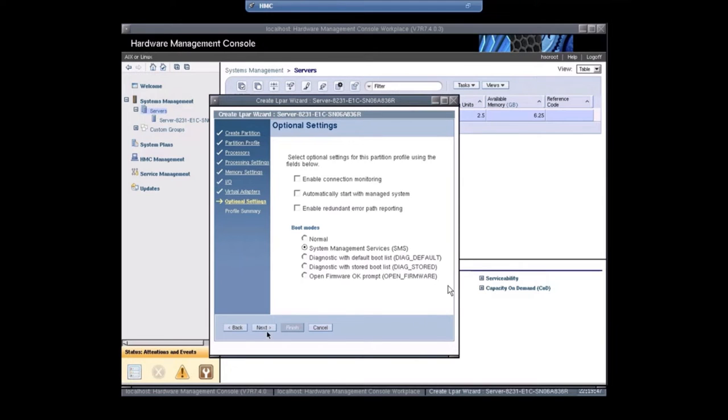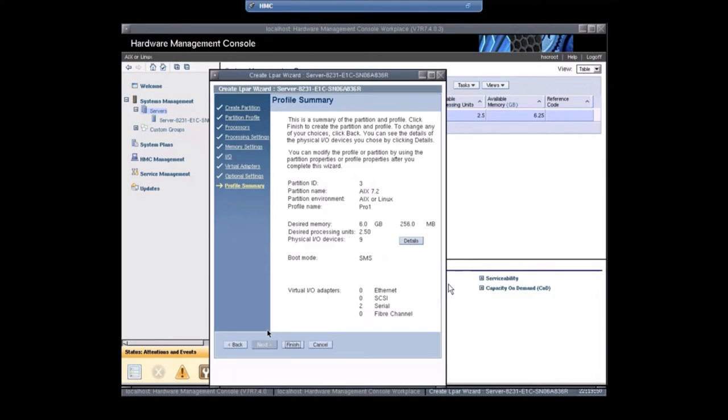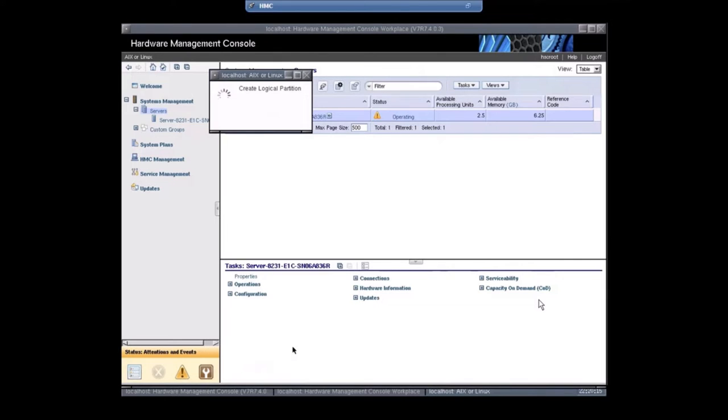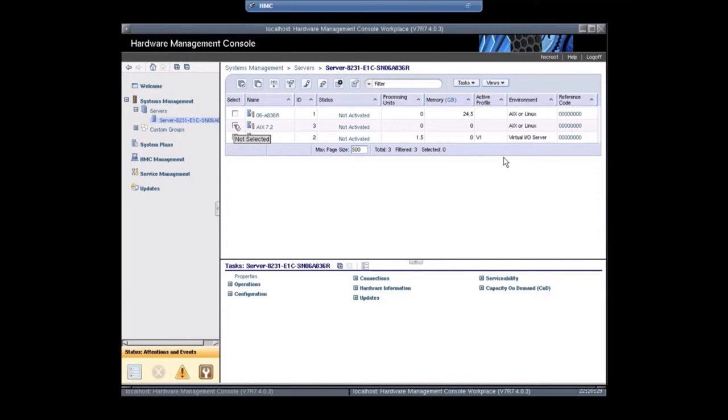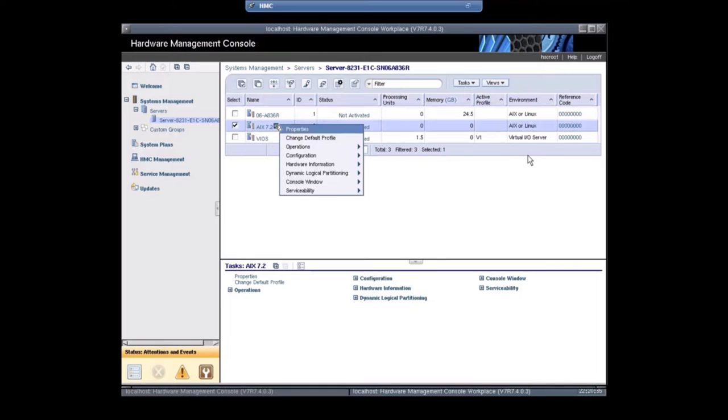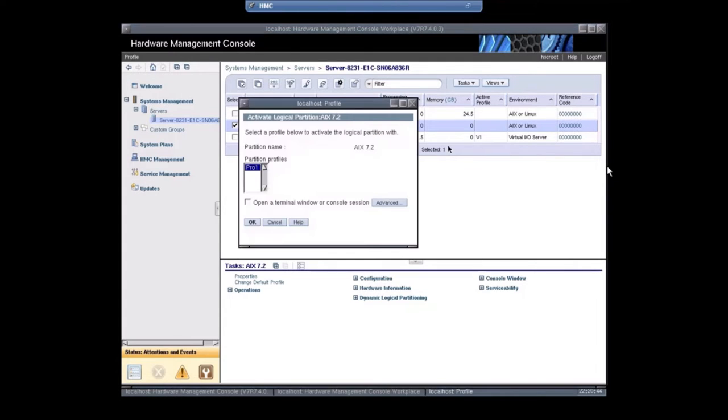Select SMS, click next. So this is the complete profile summary. Partition ID is 3, AIX, partition name is 7.2, installing AIX or Linux, profile name Pro 1, 6GB RAM, processing unit 2.5, finish. So you can see that the AIX 7.2 partition has been created successfully. Now let's do the installation. For that, select the machine, go to the operation, activate profile, select Pro 1, open terminal window or a console session.